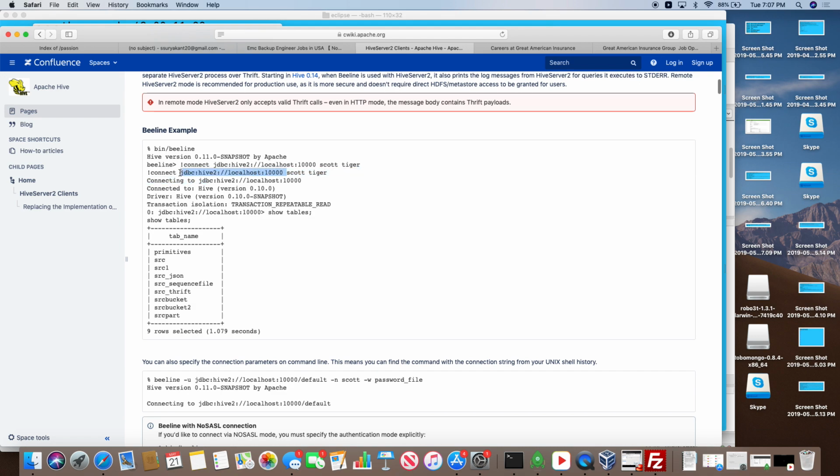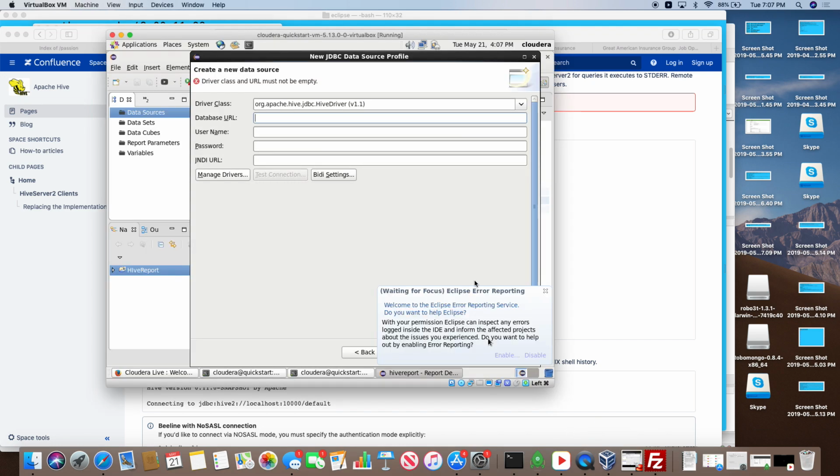You will find this particular value anywhere. If it is Oracle, do you know how it will look like? JDBC colon Oracle. If it is MySQL, it will be JDBC colon MySQL. So you need to get that URL. Just do a search and then copy that and then come back to your virtual machine. And then in that virtual machine, I am going to type that.